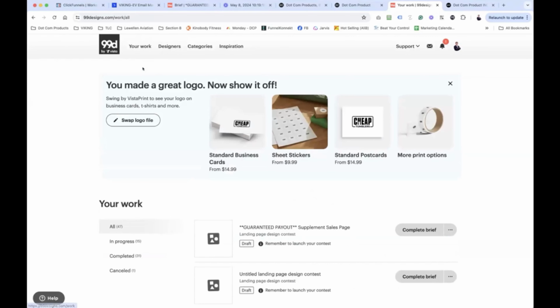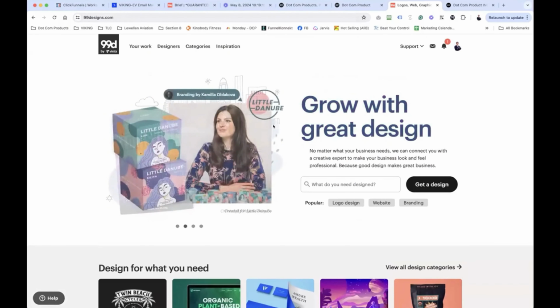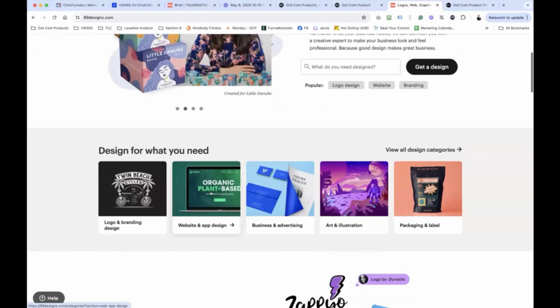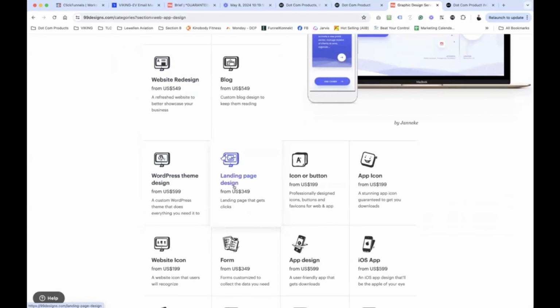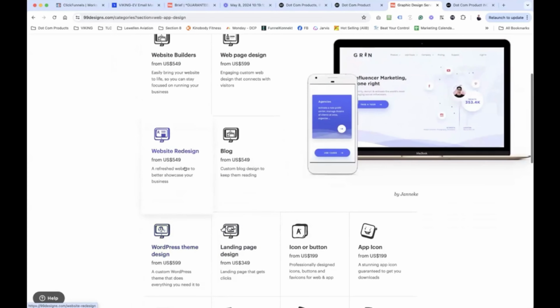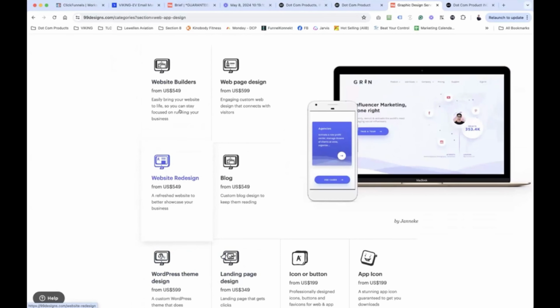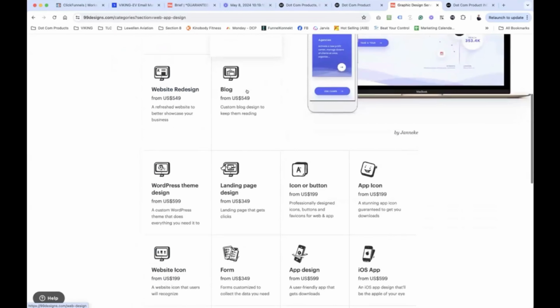Inspiration, your work. Go to the homepage, 99designs.com. Then go to website and app design. This is the one I'm looking for. I'm telling you, the little hack for 99designs, what I found out: if you pay the $549 or the $599, you're going to get the same artists and the same designers as for the $349. Just do this one, the $349.